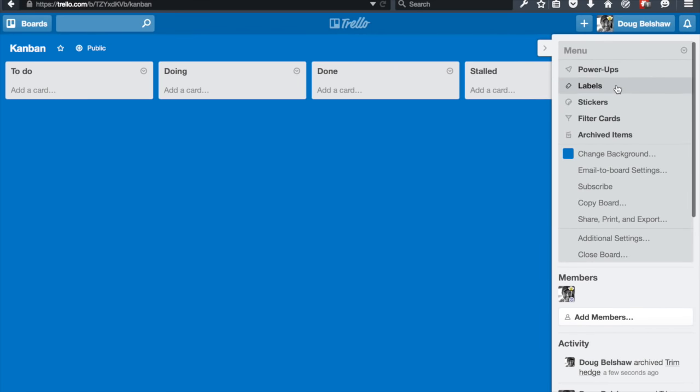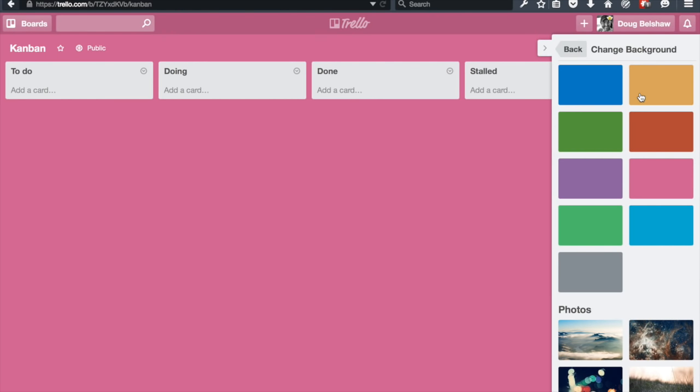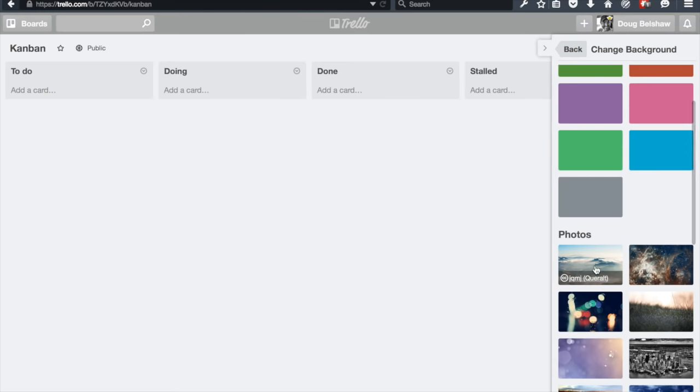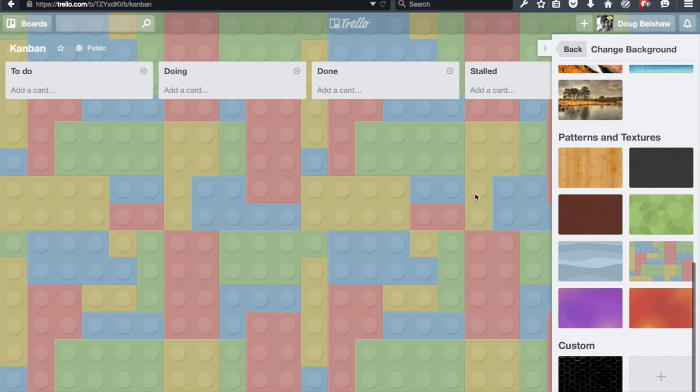Also, if you go to menu and go to power-ups, this is part of Trello Gold, you can change the background. So at the moment, it's default to blue. You can change the colors if you want to. You can add photos and patterns and textures. So I quite like this Lego one. We can also customize it as well.